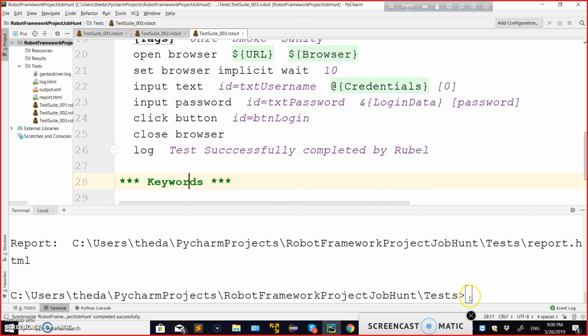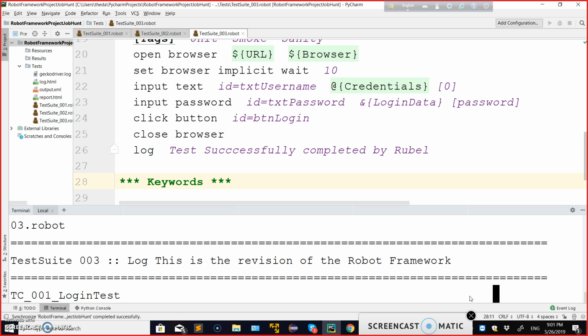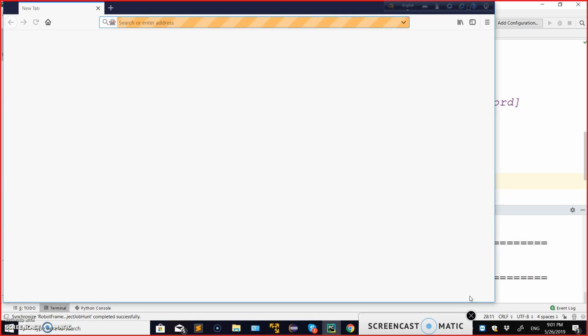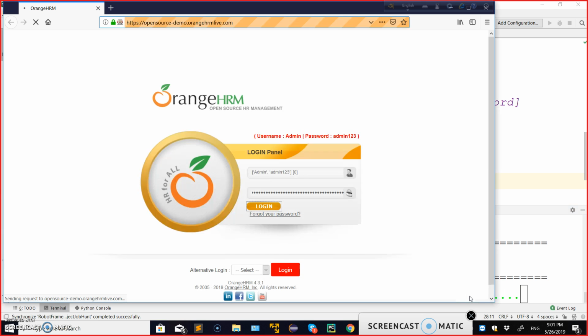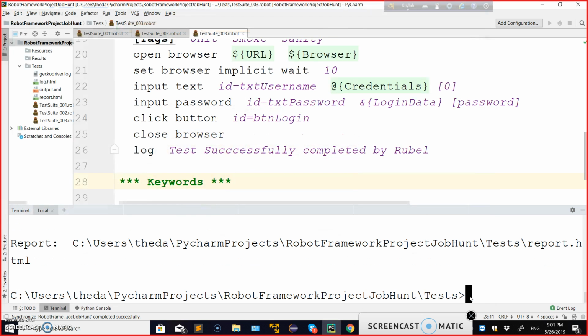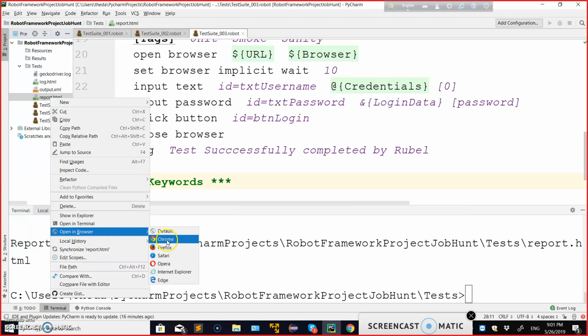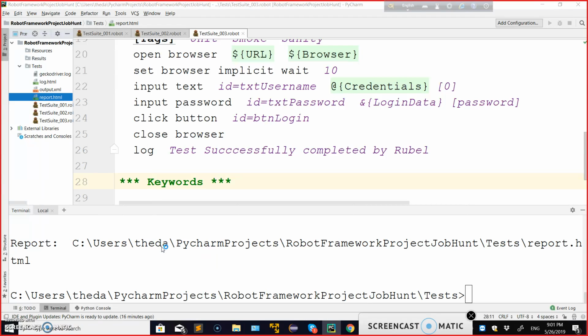Okay, now let's run it again and see. Invoking the browser, navigating to orangelive.com, passing the parameters, and I think it is passed, right? The report is this. You can copy it and check in the browser, or you can just go to the report, right button click, and open in any browser. I open in Firefox.